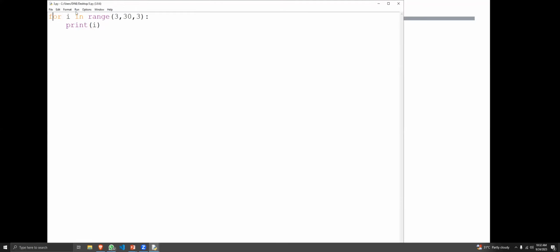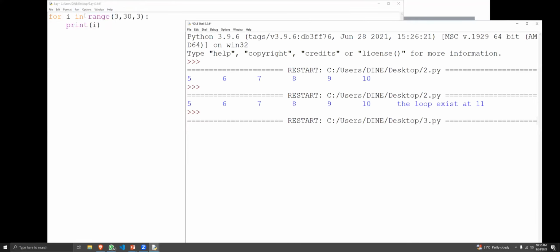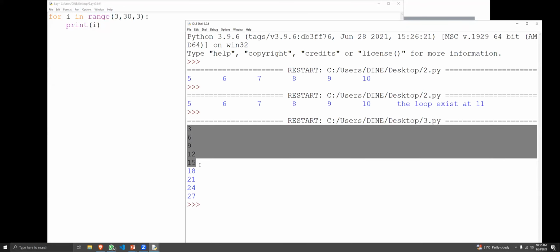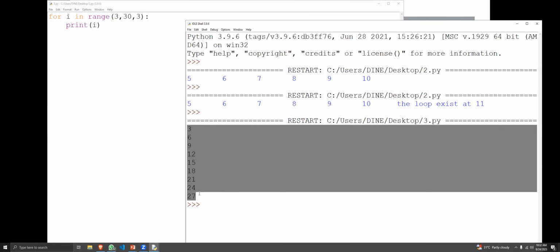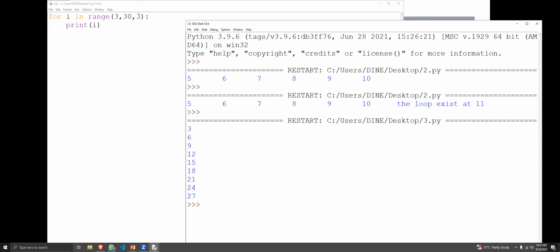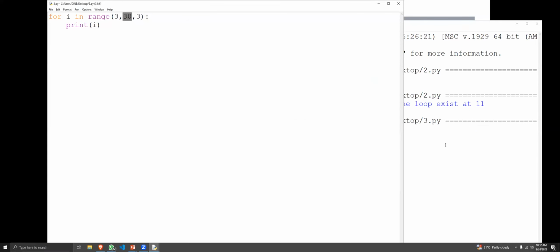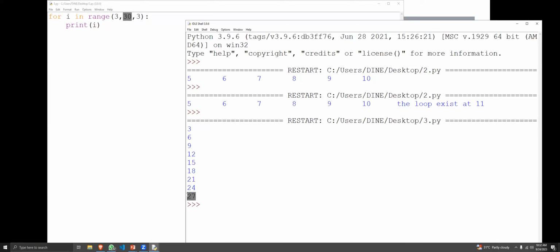Here to run. So here you can see 3, 6, 9, 12, 15, 18, 21, 24, 27. We have that stop value until 29. So it's printing until 27 because the next value, 27 plus 3, will be 30. The 30 is not in our condition. Therefore, it will not print that statement.